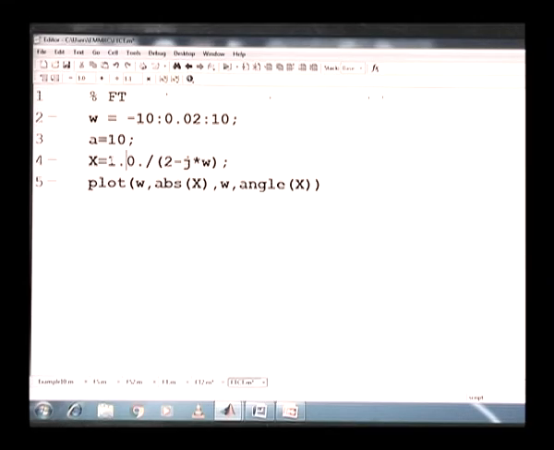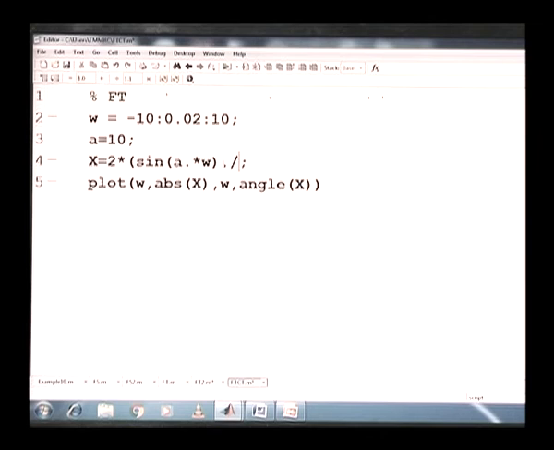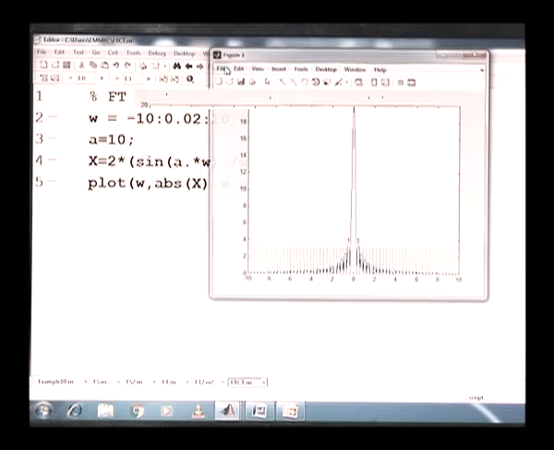Another problem, I am just replacing the x value with a sine function, that is 2 into sine of A multiplied with omega, divided by omega. Okay. So now plot frequency with respect to magnitude and frequency with respect to angle. So save the program and execute it.